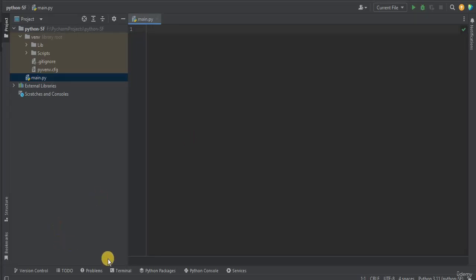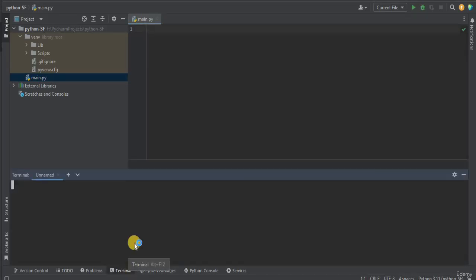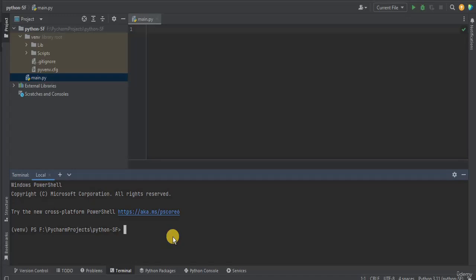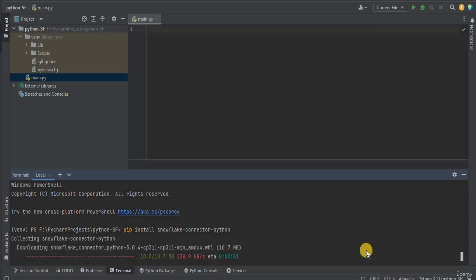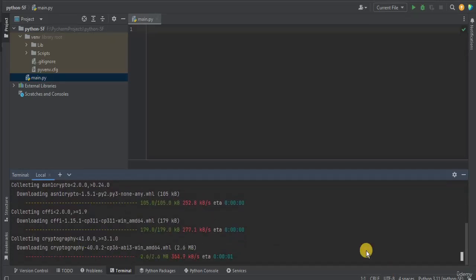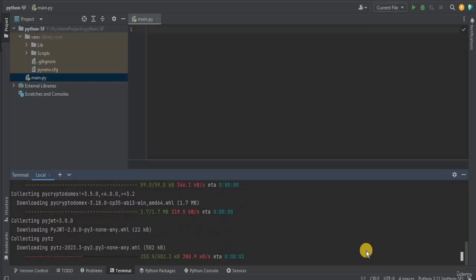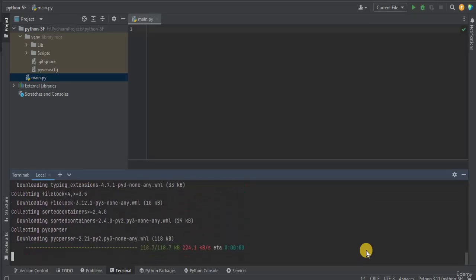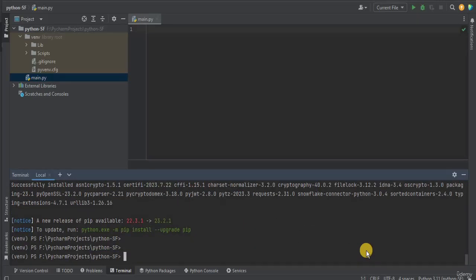I'm using PyCharm. And the first thing that you need to do is to install the Snowflake connector for Python. For that, I'm going to open the terminal and type the command pip install snowflake-connector-python. Here, you don't need to specify any version. It will automatically install the latest available version. Execute it, it will take some time and install some other libraries as well. And after a while, your Python Snowflake connector will be installed and ready to use.